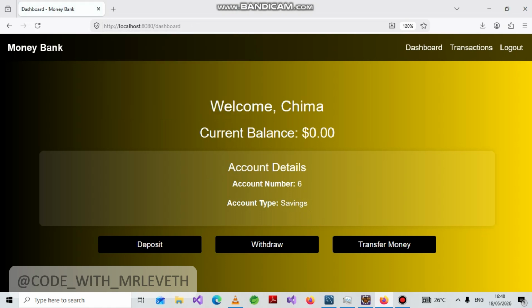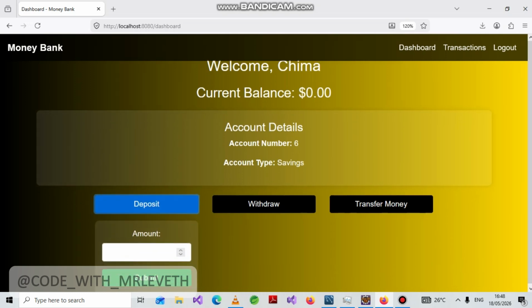Okay, this is our customer. The name of our customer is Chima. The current balance at the moment is $0. You can see the account details. The account number is 6. That's the default account number, just for this application. Then the account type is savings. So at the moment there's nothing in the account, so let's deposit some money.